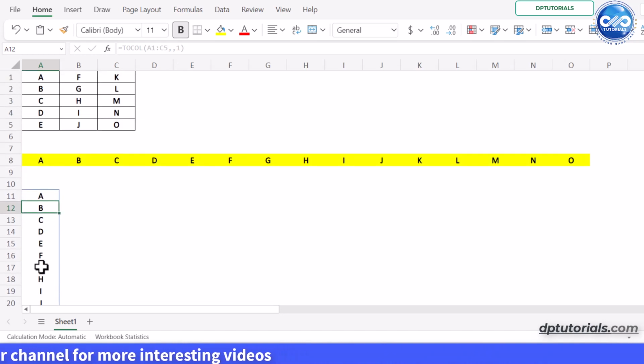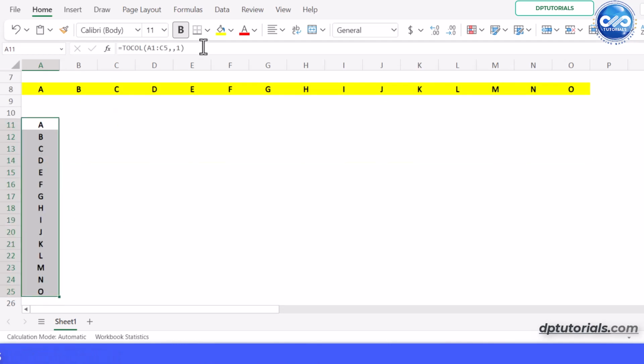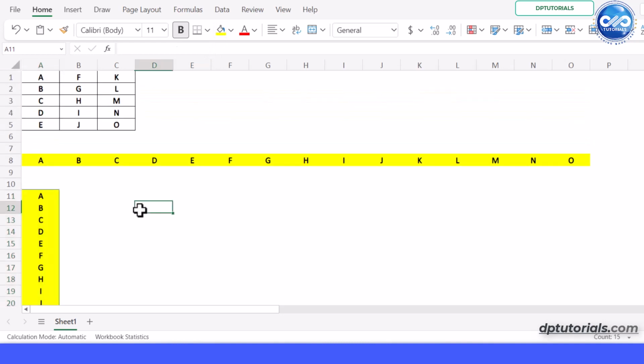So by using these formulas, you can efficiently transform columns into rows and rows into columns, simplifying your data manipulation task. These formulas are valuable tools for enhancing your data processing and analysis capabilities.